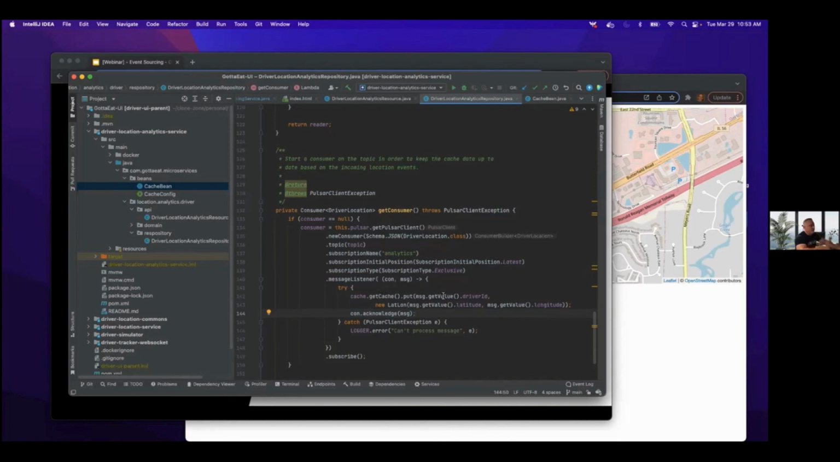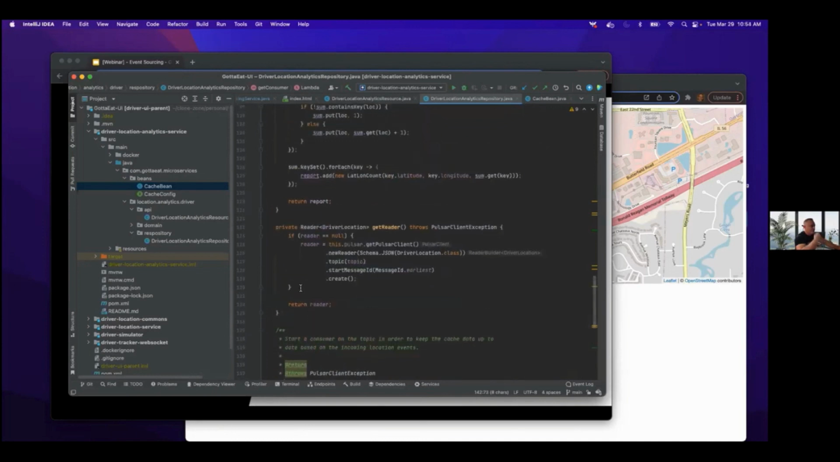Every time we get an event, we take that driver ID, and we update the cache for that driver's ID with the new lat long based on the value they just published, right? And update that in the cache. And that's it. And so we're keeping this view up to date.